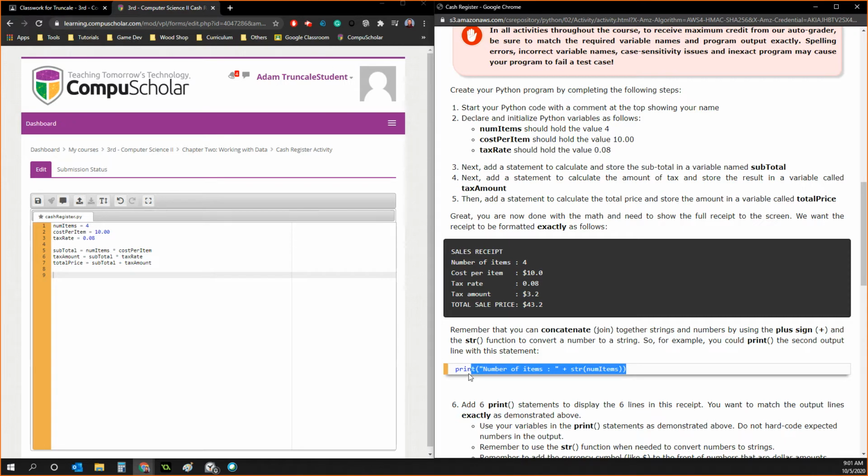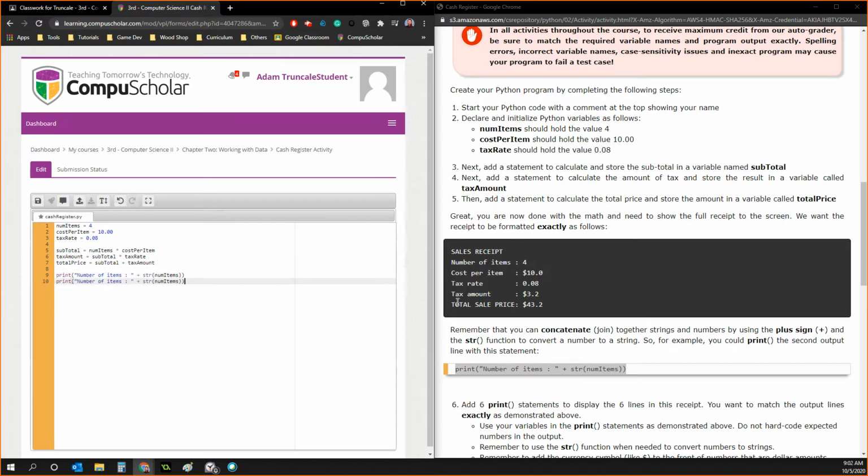All right, so now all we have to do is print out this receipt. I'm going to copy this in there. And let's see how many lines we have. 1, 2, 3, 4, 5, 6. 6 lines. The first line is just like a title, sales receipt. Receipt, right? Receipt.